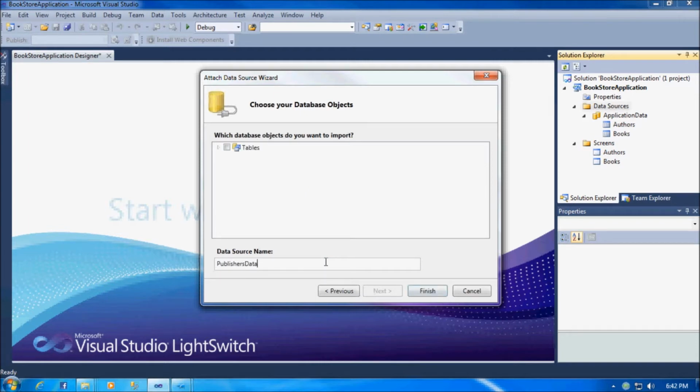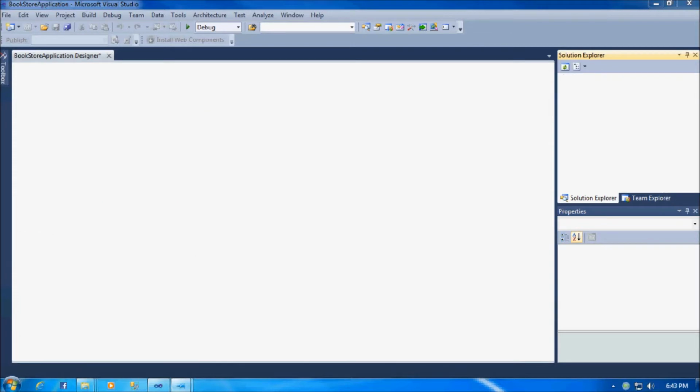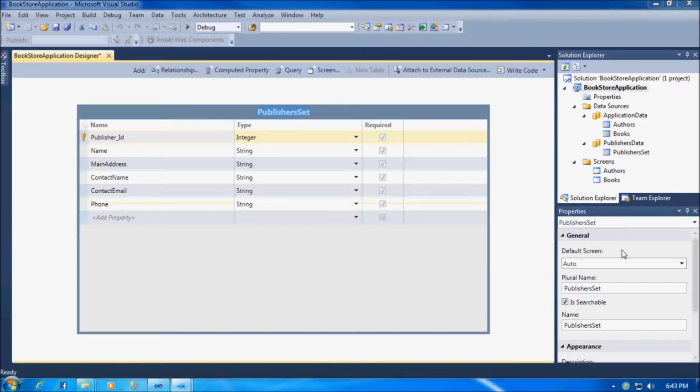LightSwitch is going to create the objects for you. These are the representations of your tables. These are not real tables. These are just representations per table. Okay, then there you go.